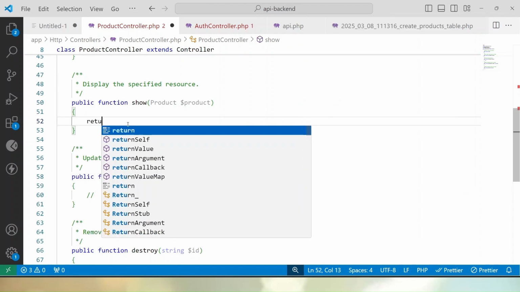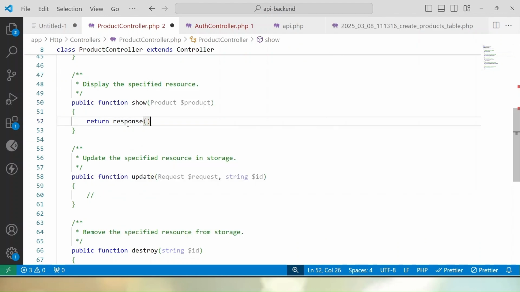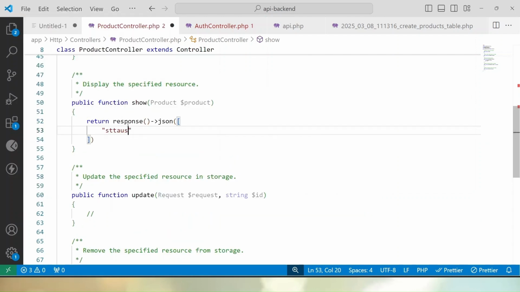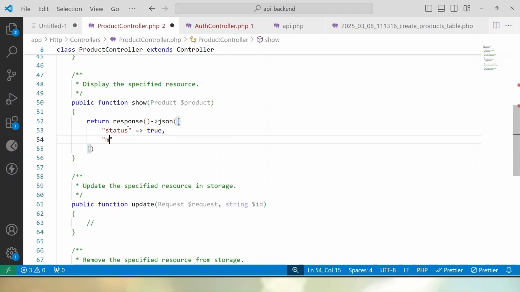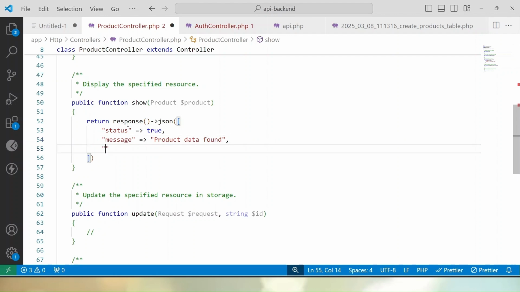So here let's say return response JSON, and it will be status equals true, message equals product data found, and here product equals, simply, product. Now, this is all about displaying single product information.